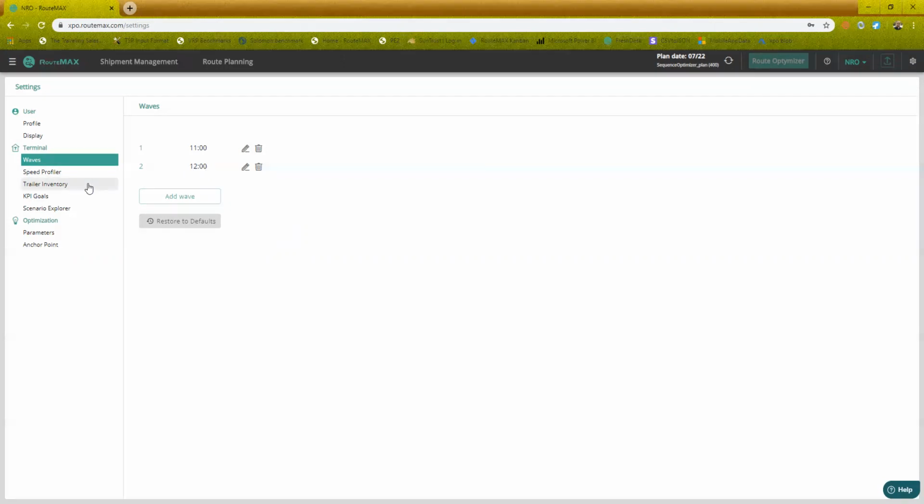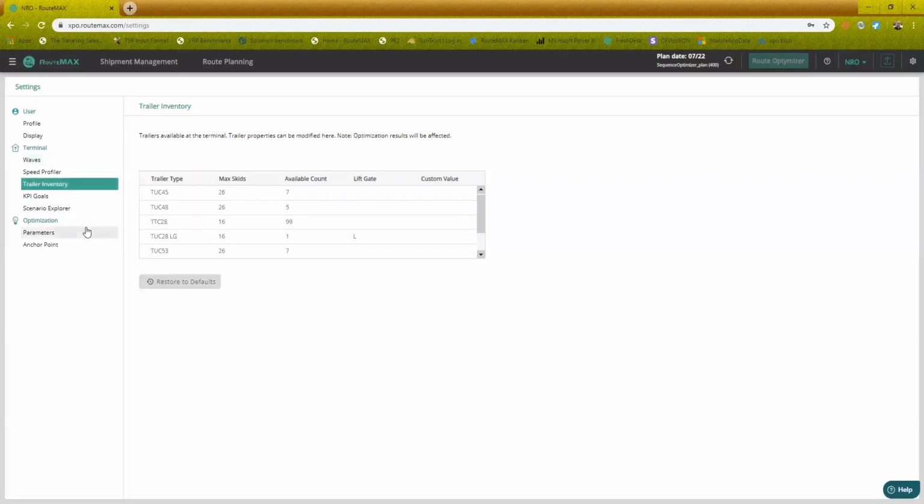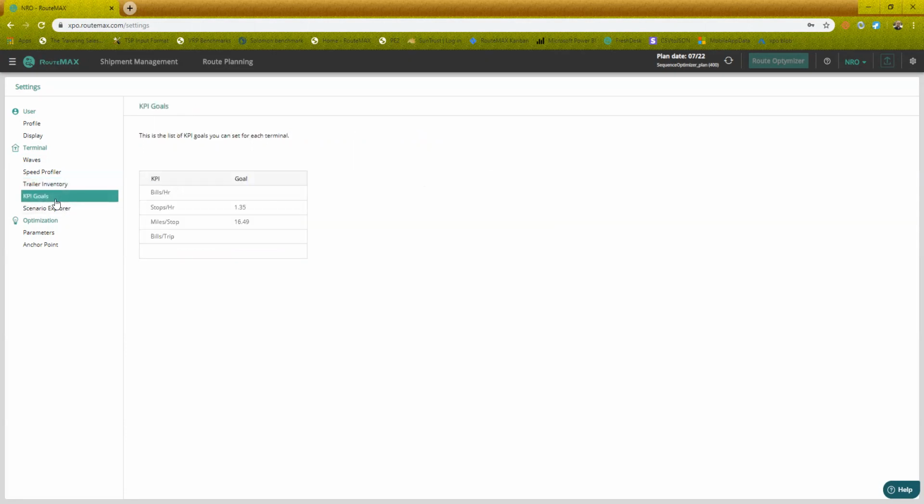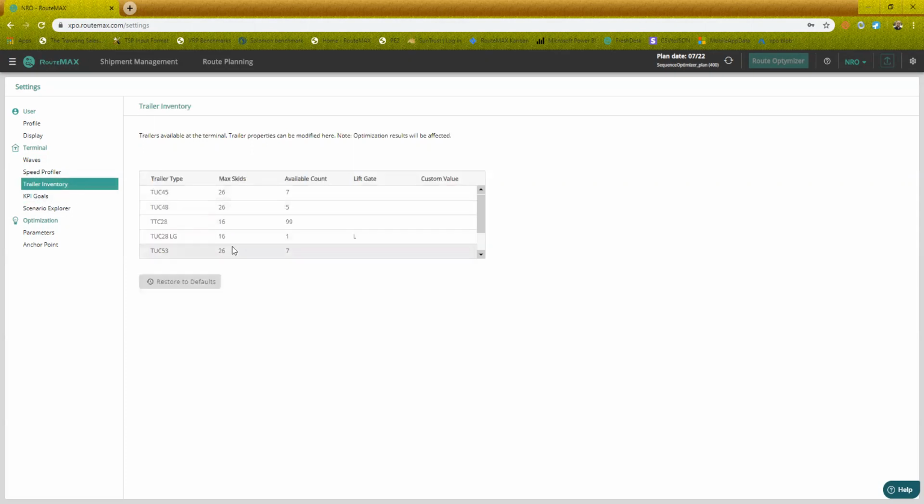Guys, feel free to stop me anywhere if you have any questions. As I was mentioning, this is the trailer inventory, where you can see the available count that has been given to us from XPO, and you can validate that in the screen. And the KPI goal: max kits per trailer.